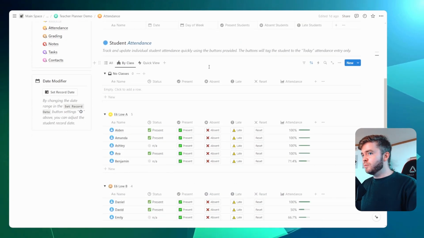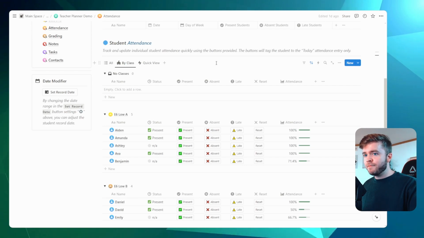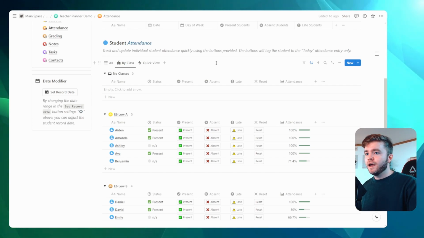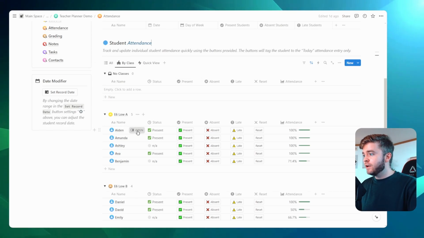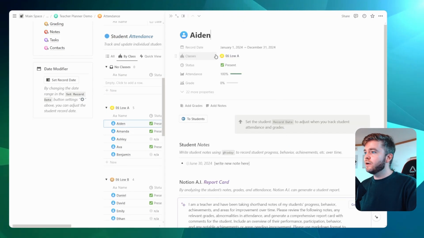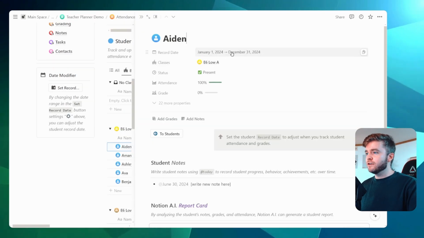Notion Formulas 2.0 brought us a few new functions called the map function and the filter function. And now we can specify a date range for when students have been tagged to an attendance day. So if we open one of our students here, we can see that we have a record date. Right now, it is just set for the entire year of 2024.